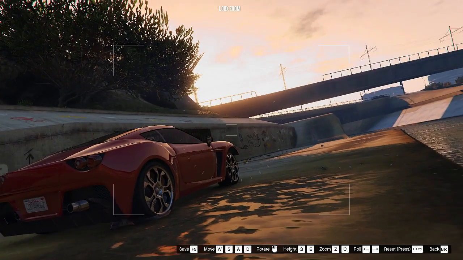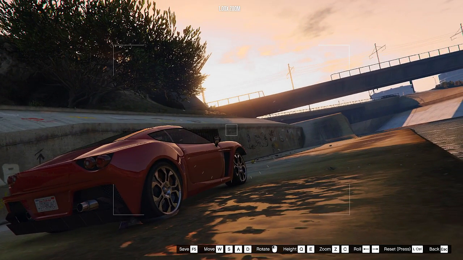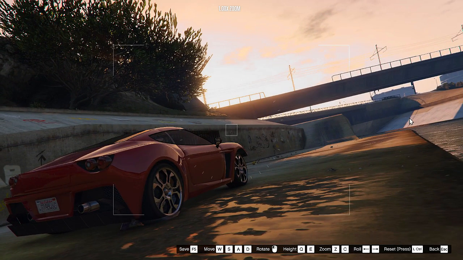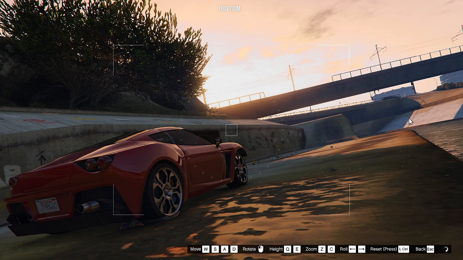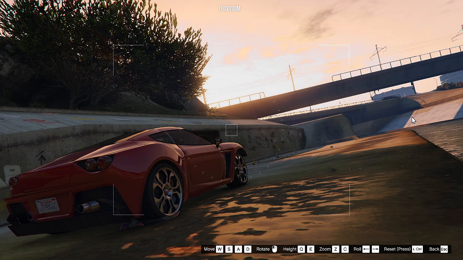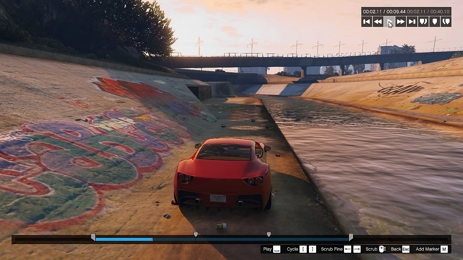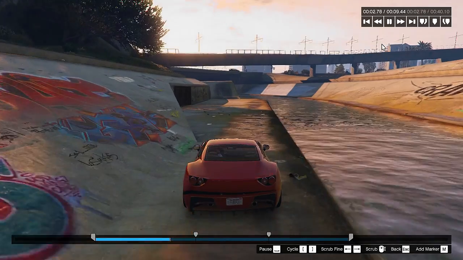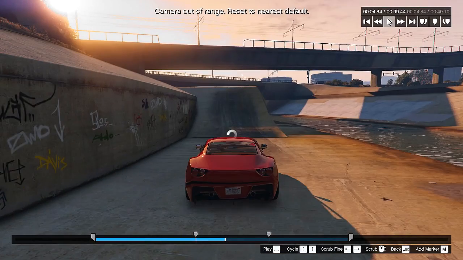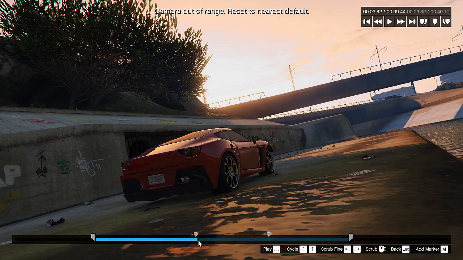Let's say I want this, because this is a really cool camera angle, I'm going to set it to here. Once you are satisfied with the camera angle and all the options, just press F5. That will save the current camera angle, and then you can press escape. Now if we play the video, you can see that once the timeline reaches that point, the camera changes to the one that we just adjusted.